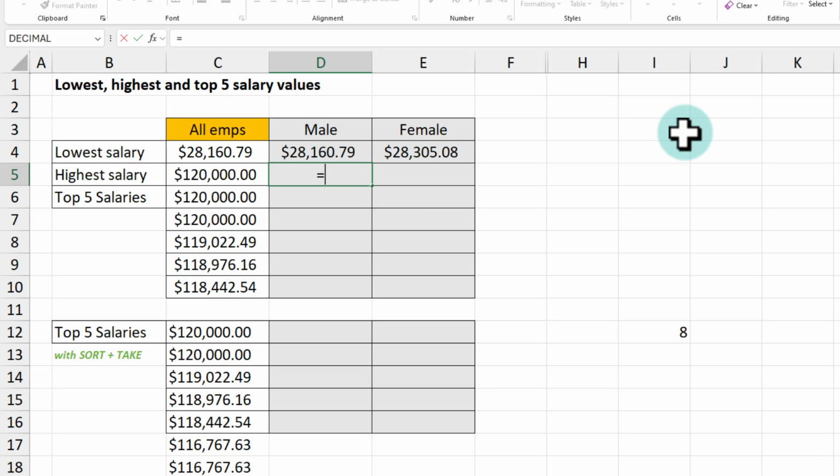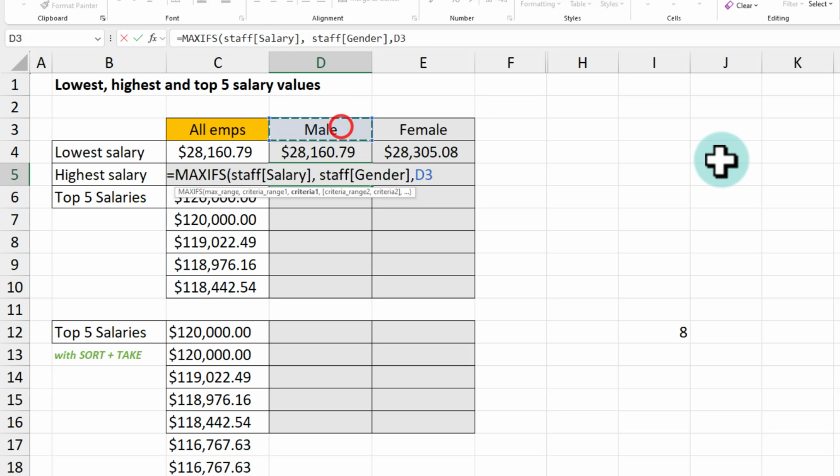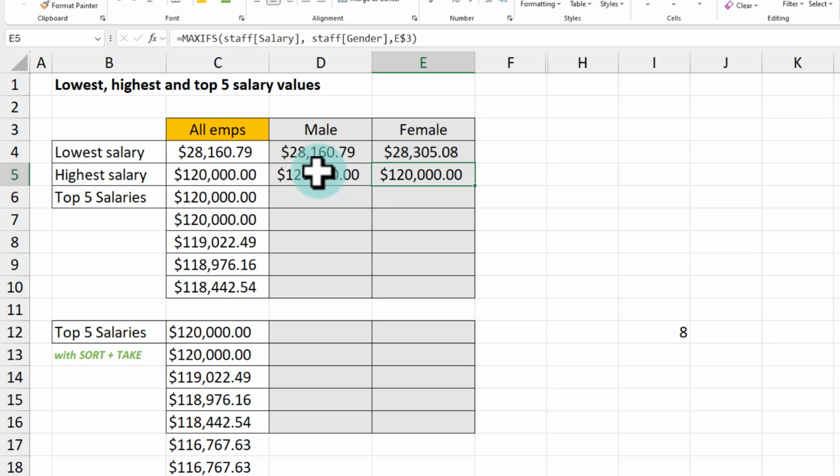Let's do the maximum. Just as there is MINIFS, there is also a MAXIFS function, and we can say staff table, salary column, staff table gender is here. And again, I'm going to change the reference style to $3. While there is a difference in minimum values, the maximum value is exactly same whether you are male or female. I guess we have got employees in both.